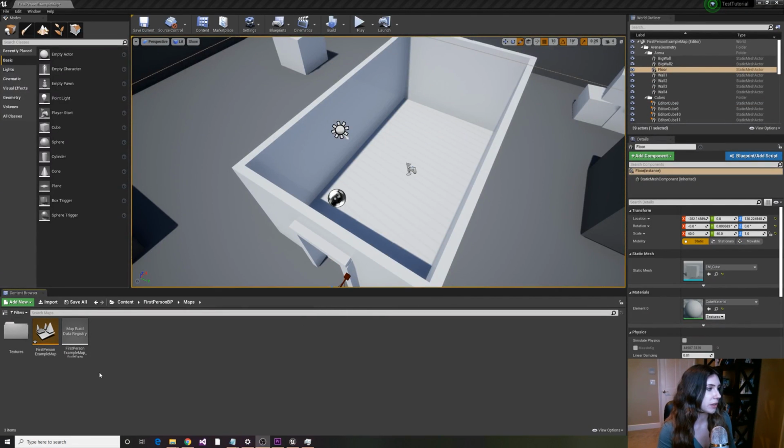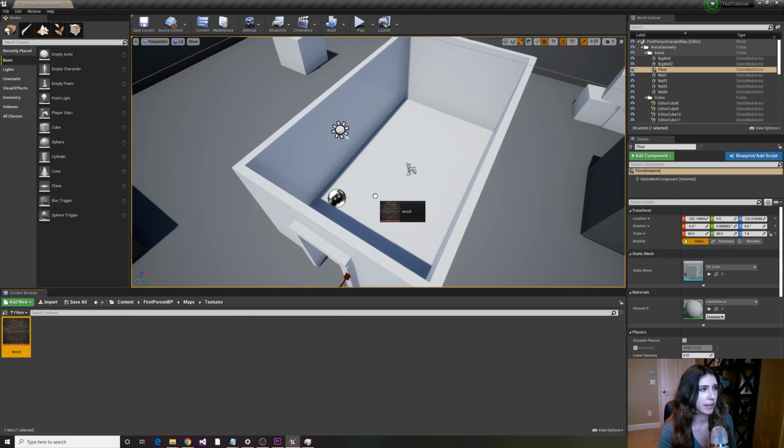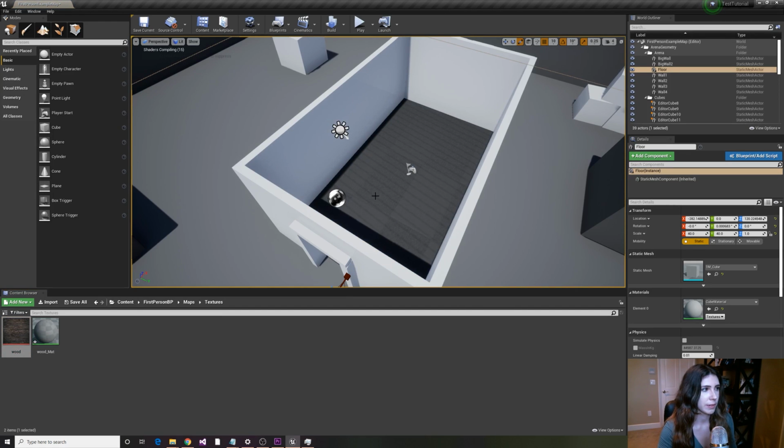So we are gonna go into that folder that we just created, take this wood texture that we put in here, click and drag onto the floor. Give it a second.